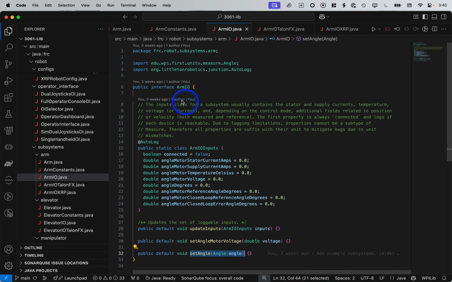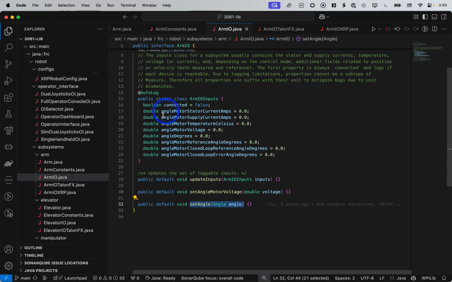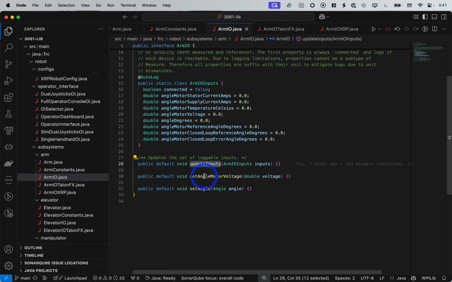All right, cool. IO class. So very standard IO interface here. Here's the ARM IO inputs class, similar to the shooter: connected, currents, temperatures, voltages. We're not interested in velocity, we are interested in position. So what is the position in degrees? What is the reference? The closed loop ones, again, these are the same idea, but for performance reasons, this one will always be populated, whereas these two are only populated when we're tuning. We have our update inputs method that we always have, and then two methods to control the voltage directly or to set a specific angle.